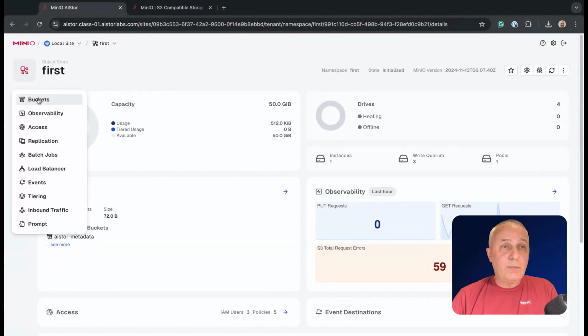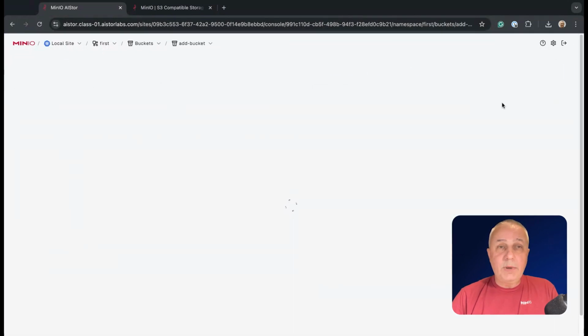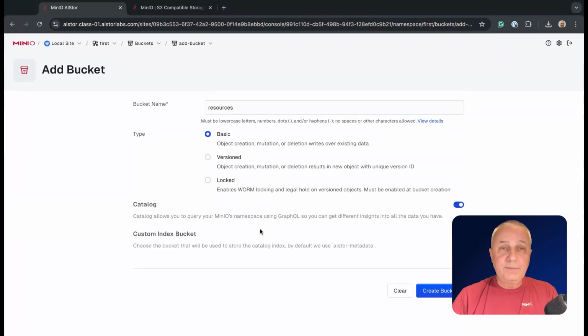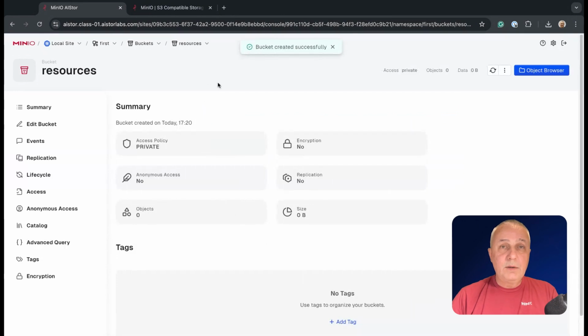Let's create a bucket. Go here and add a bucket. I want to use this bucket for some resources which I'm going to download from the MinIO website. So let's call it resources. And let's enable catalog and click create bucket. So far so good, bucket created successfully. So we have this object store and the bucket with catalog enabled.